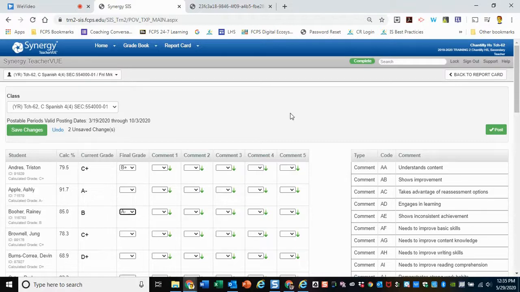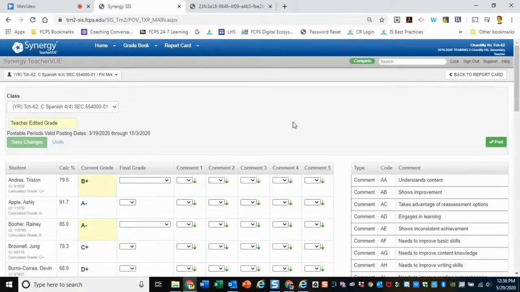So the B plus would have been the semester grade. And if Rainey did a lot of work during fourth quarter during distance learning, then you can go ahead and actually bump it up even more to go from a B plus to an A minus. So those are the grades that I have to change manually. You'll notice that there's a post button here, but we're not going to use it. We're instead going to save the changes.